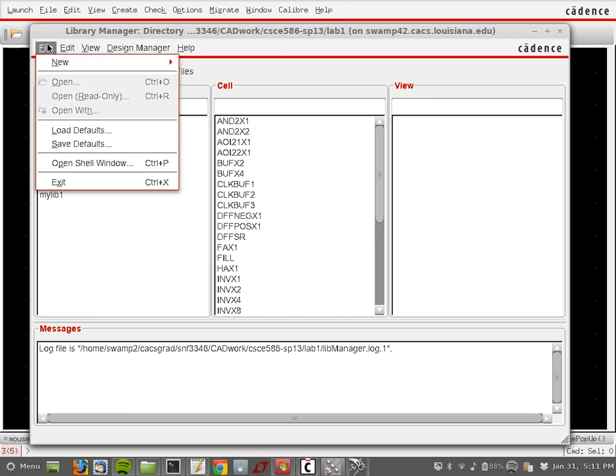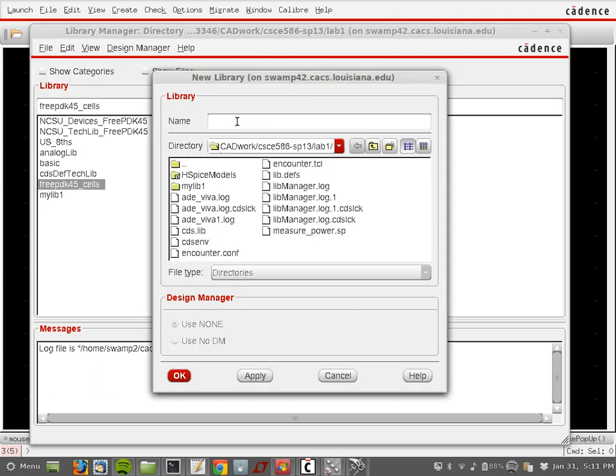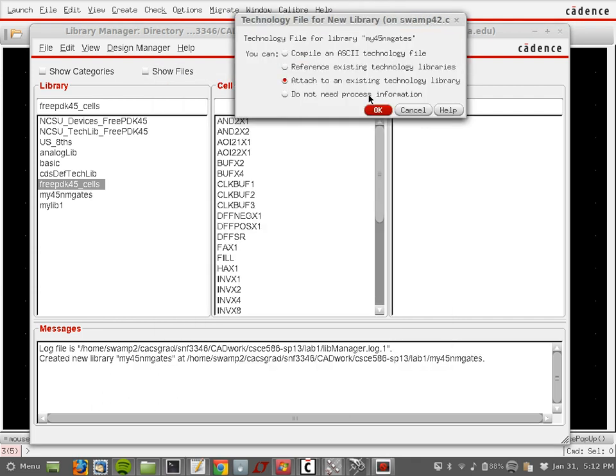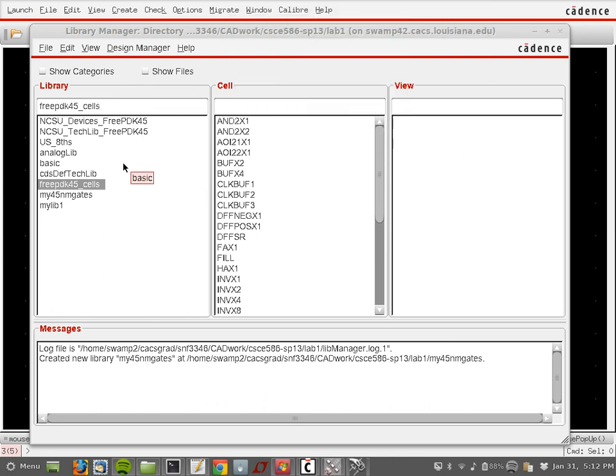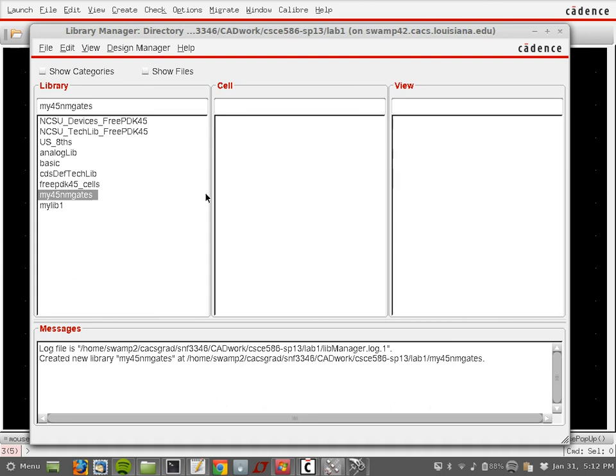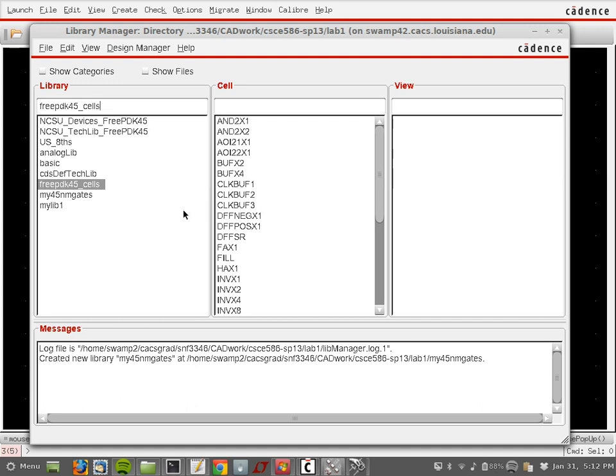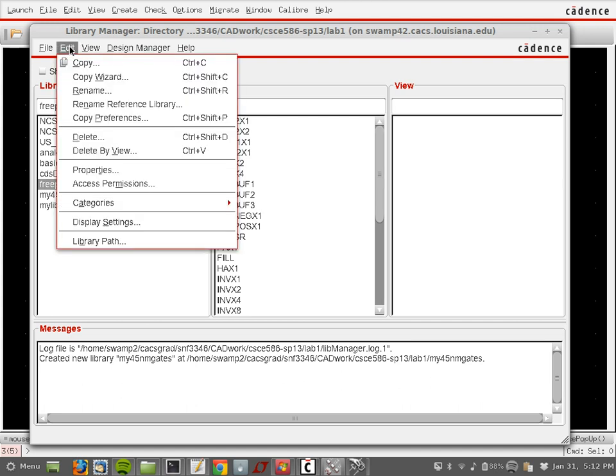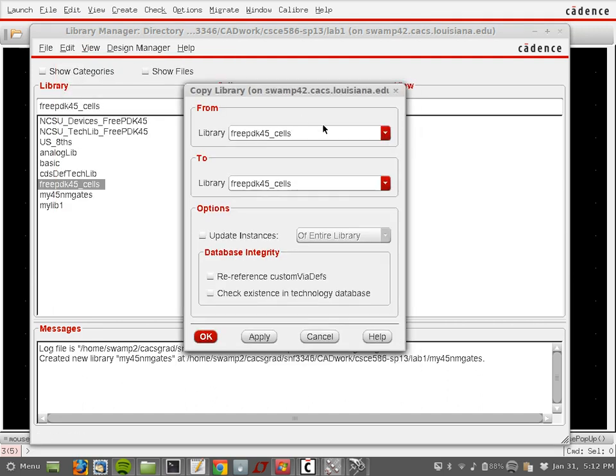What you need to do is you need to create a new library. Let's call it my 45 nanometer gates. Okay? And it's going to ask me which technology, and I'm going to tell it this one. Okay? So I have it here, it's empty. I want to copy all the files in this library here. So I go into the copy wizard from here, copy from this library into this library, and click on OK.